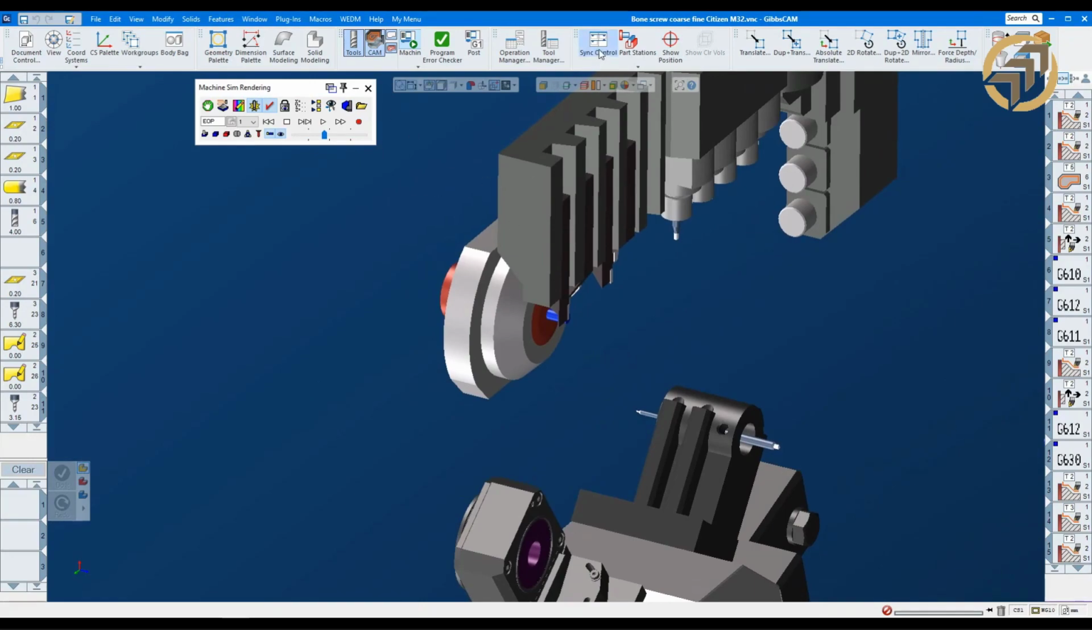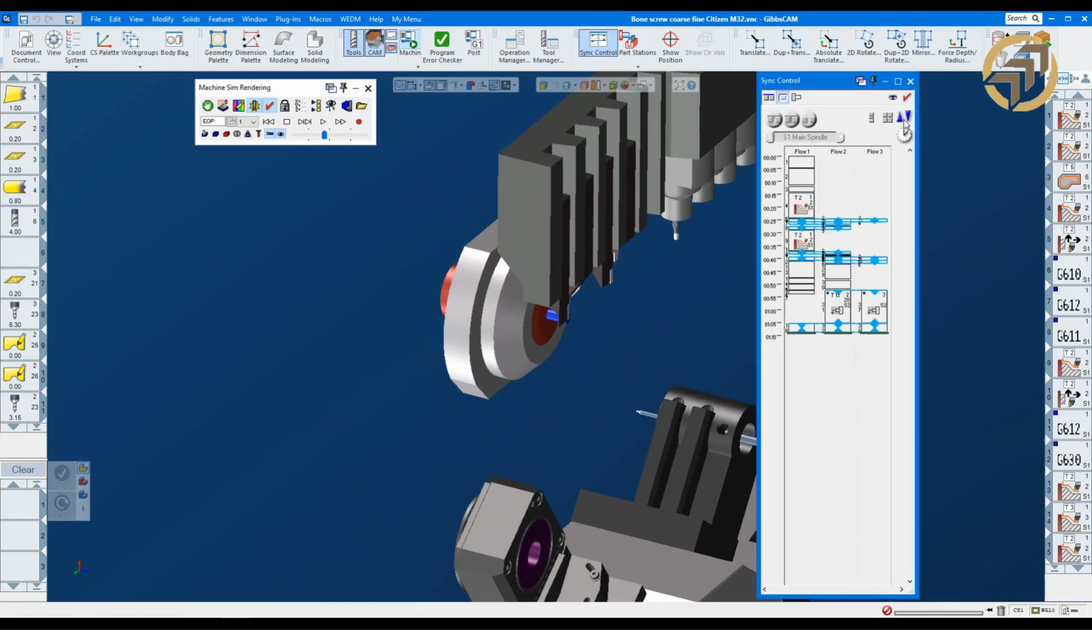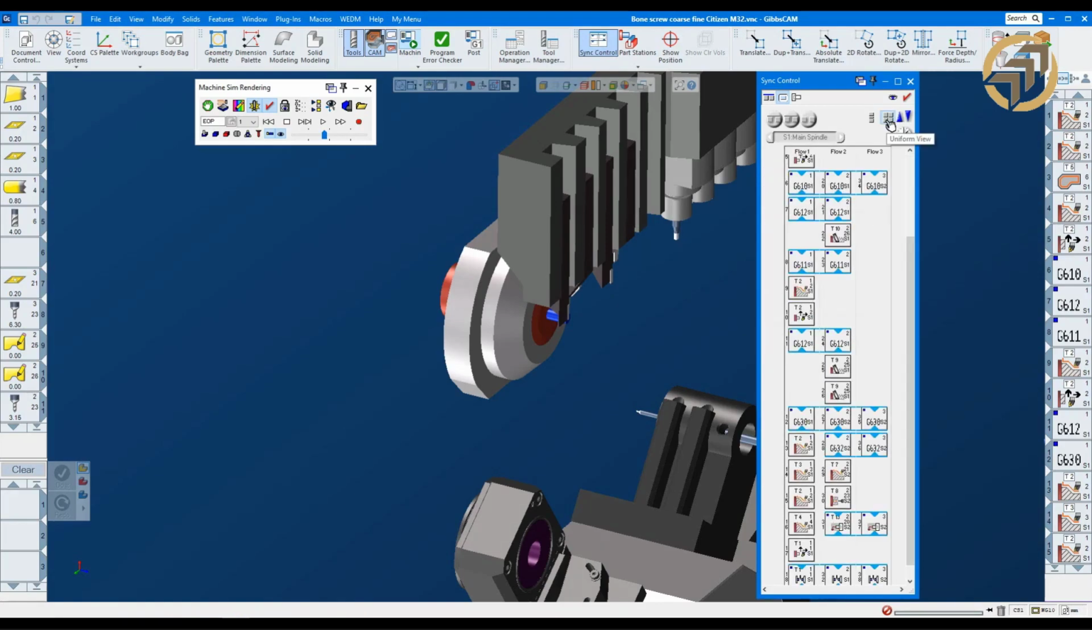So real quick, one more time, our sync control manager, and here we go again. We have 3 flows and we are synced up. Some of you users may actually even recognize our Citizen modes, the 600 codes in this particular case, which is very specific to the Citizens and the Miyanos.